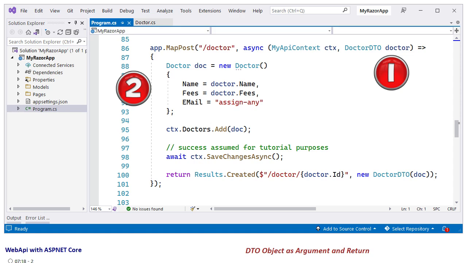We have a lot of flexibility here because email is one of the hidden properties that we do not want to participate in the Web API communication. This property can be now set independently in whatever way you want. The third step is to create a doctor DTO out of this doctor so that overposting doesn't take place. For this, we have used the constructor of doctor DTO. With these changes, the API prevents overposting.